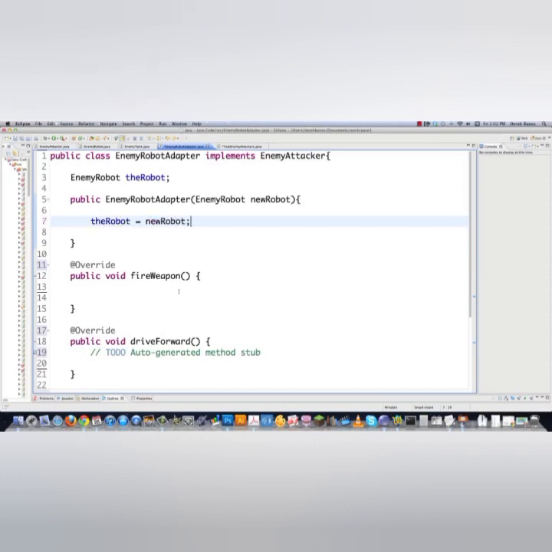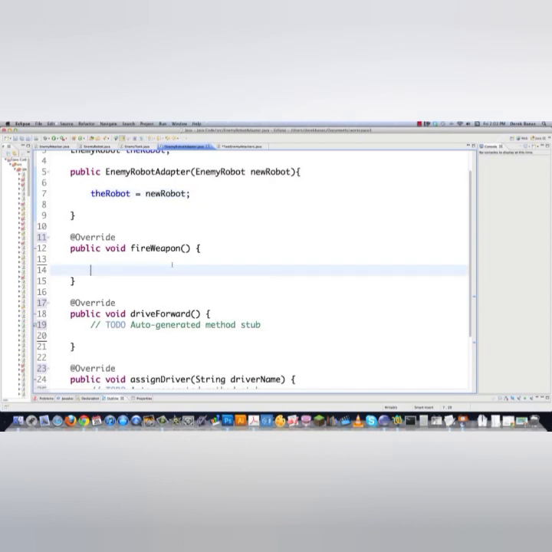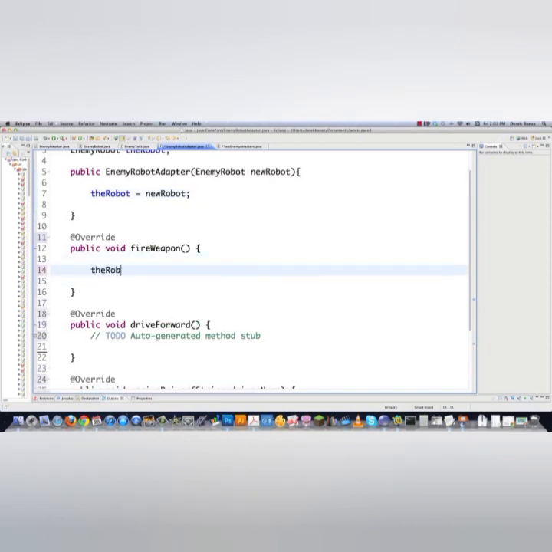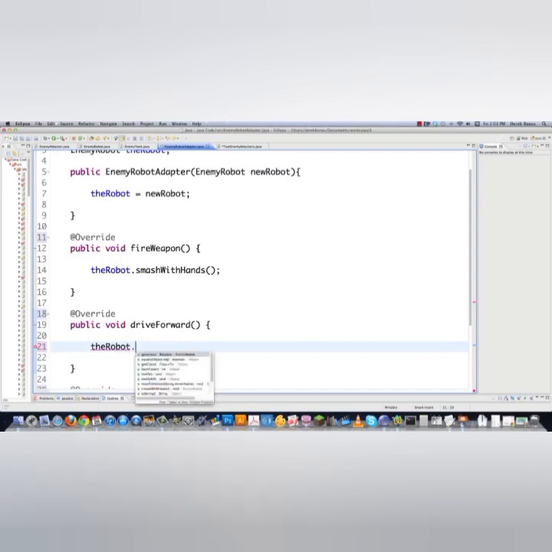And there you go. Okay, so now it's our job to implement these methods down here and make them work with our enemy robot methods. Very simple. Just go the robot, whenever this is called, smash with hands will be called instead. So it's just going to work quite simply by throwing in our specific enemy robot methods inside of there. So pretty simple stuff.